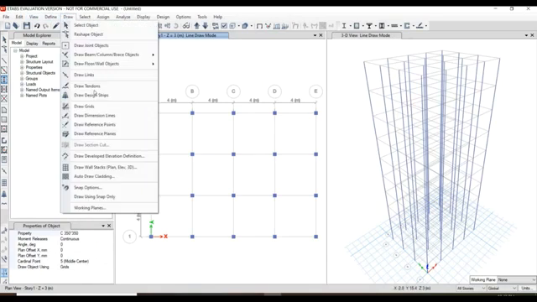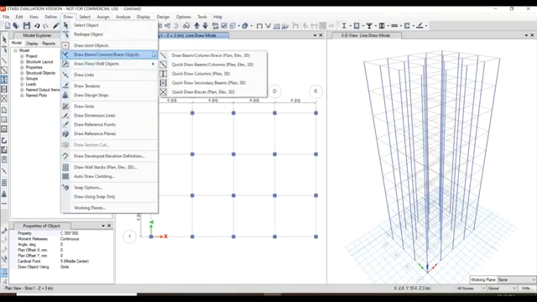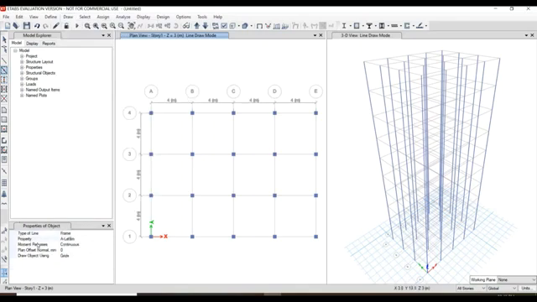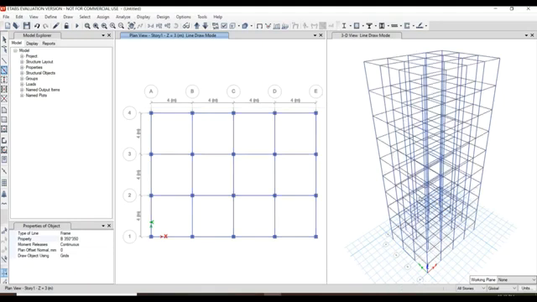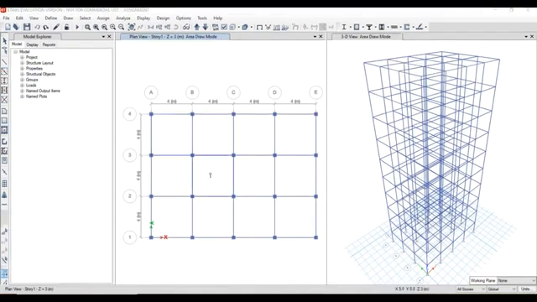Now draw beam or column. Quick draw beam or column. Now take the property of the beam so that we can draw the beam. Now drag every element in the model plan view. Then every beam is drawn. Click. After adding beams and columns and after clicking escape, now draw the slab section.